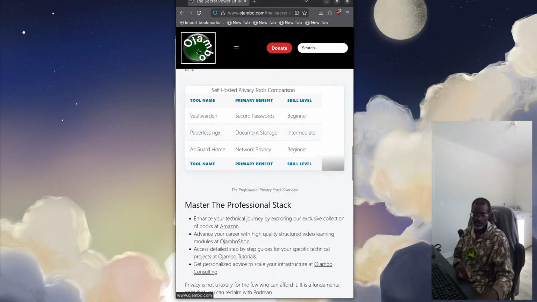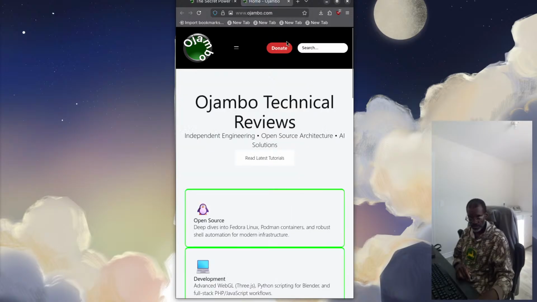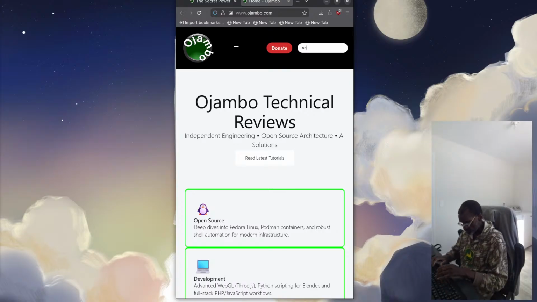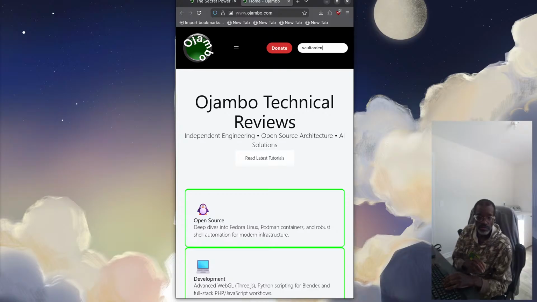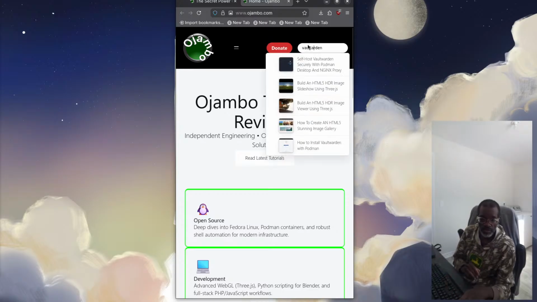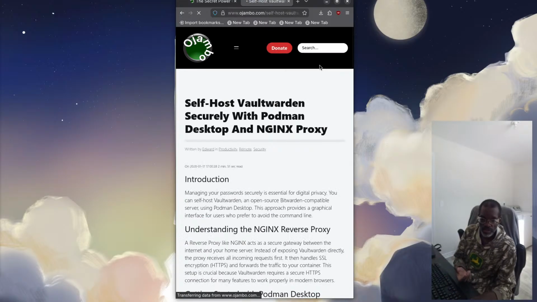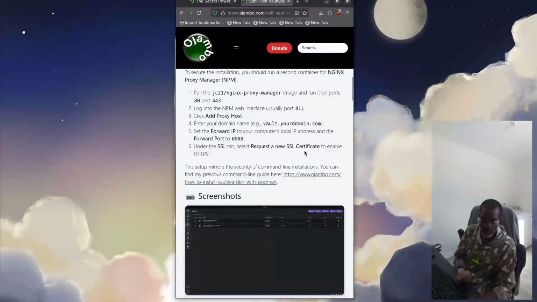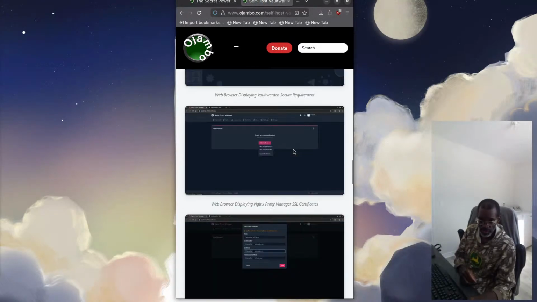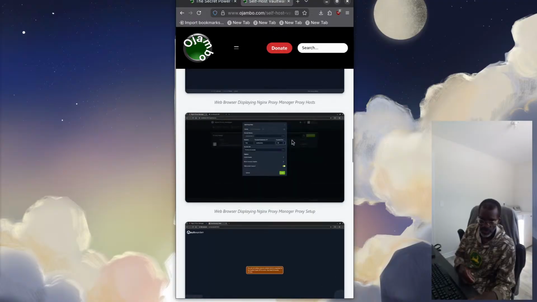So what I mean by that is you go to jambo.com and you search for Vault Warden. Let's spell it right, Vault Warden. Yeah, there we go. See, self-host Vault Warden. So that's Vault Warden here. You see I put all the commands I used and a bunch of screenshots here so you can follow. Very easy to follow.